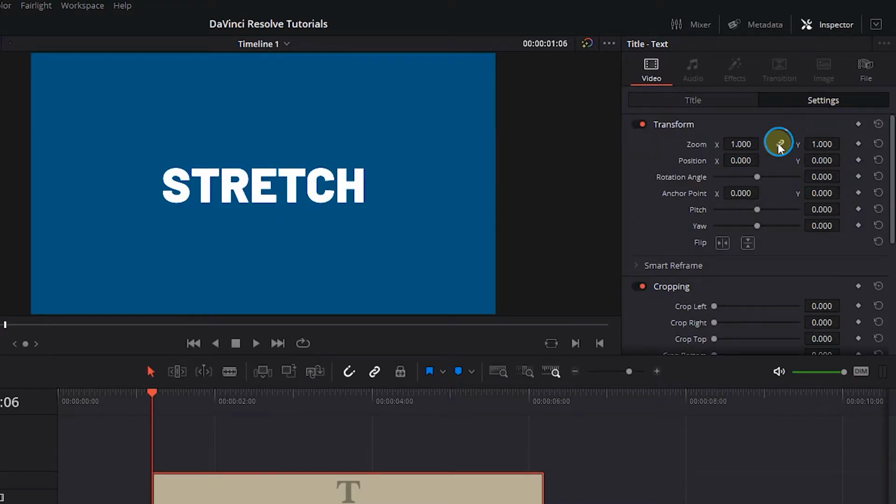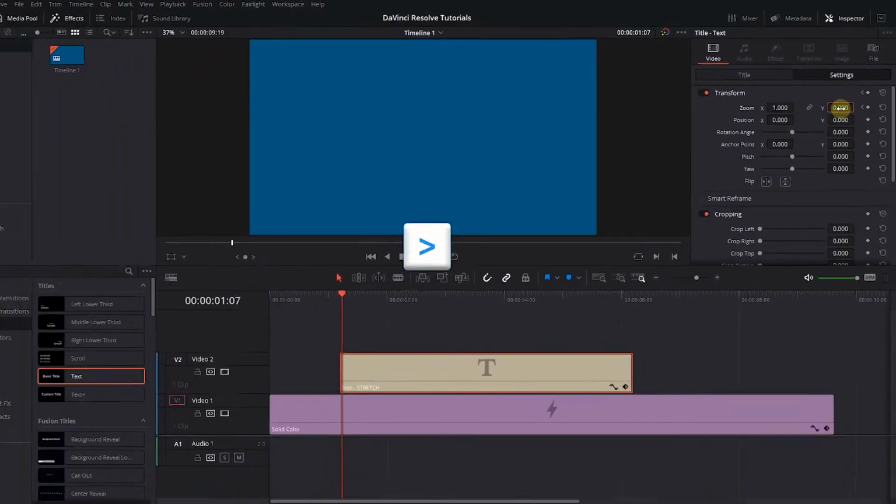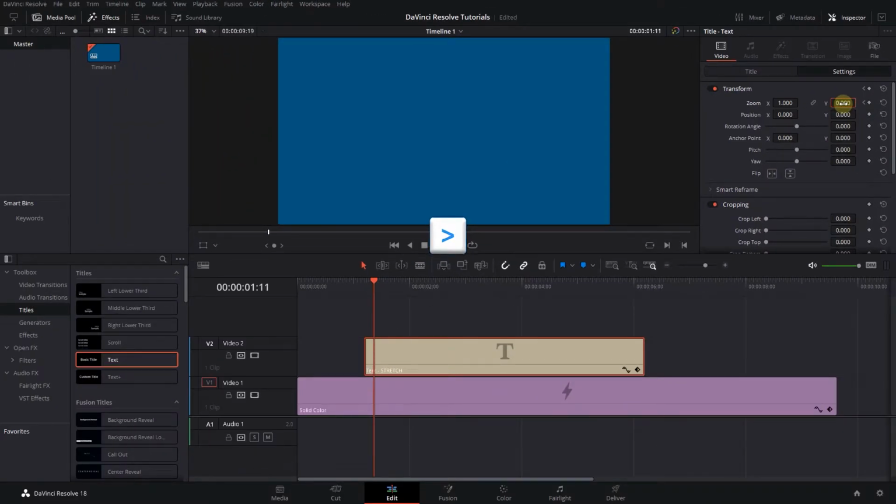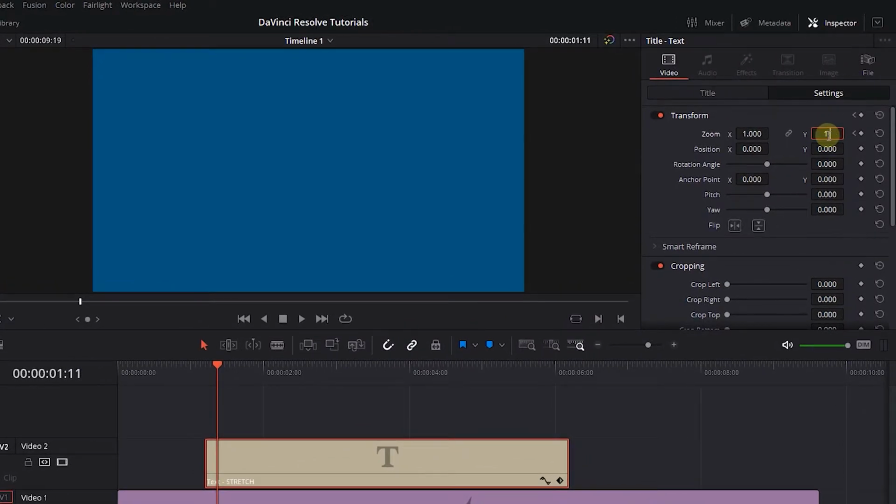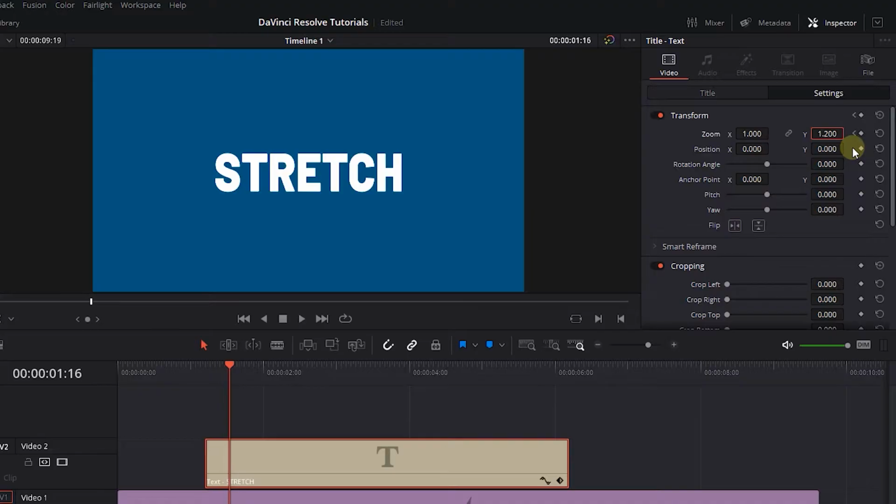Click on the Link button to unlink the Zoom X and Y properties. Click on the diamond button next to Zoom and set Zoom Y value to 0 to create a starting keyframe. Press the right arrow key on your keyboard 5 times to move forward 5 frames, and set Zoom Y value to 1.2. Move forward 5 more frames, and set Zoom Y value to 0.9. Move forward 5 more frames, and set Zoom Y value to 1.